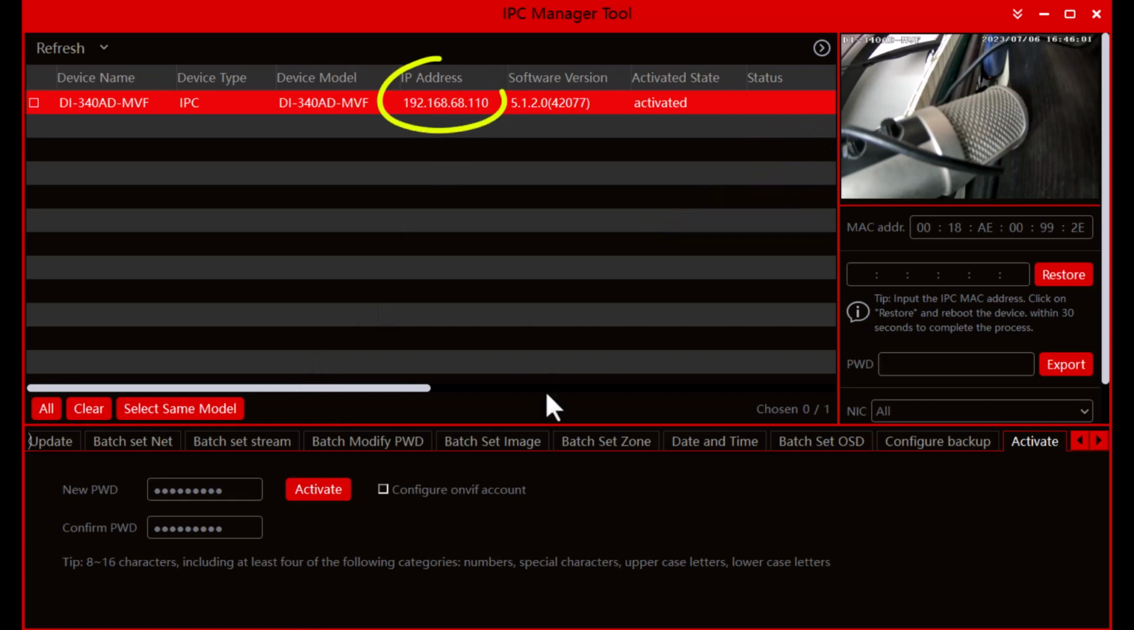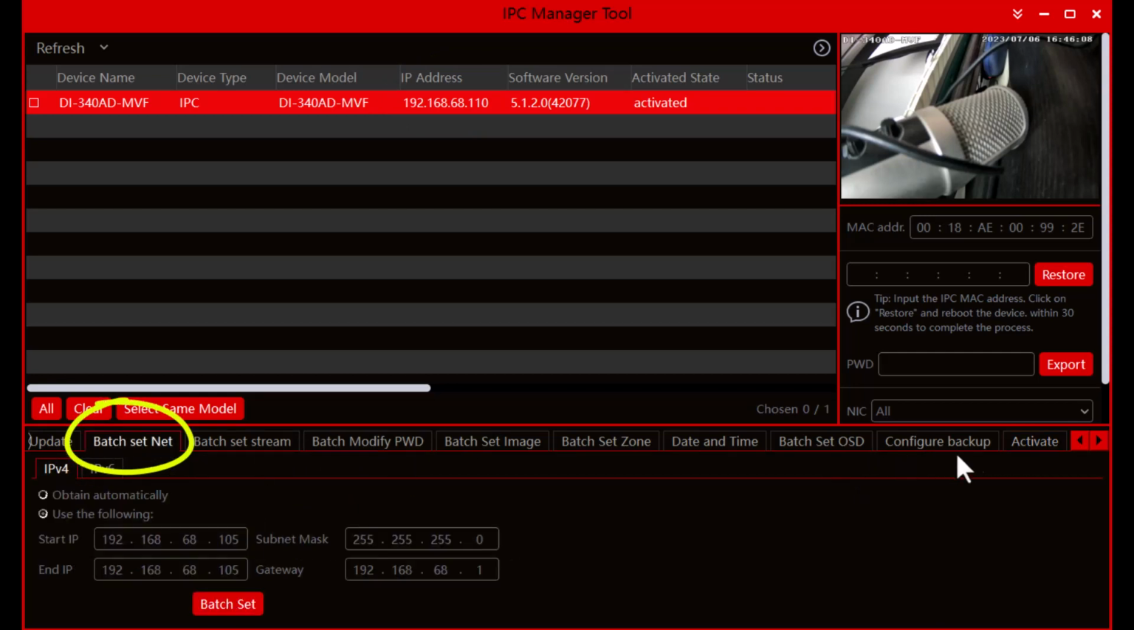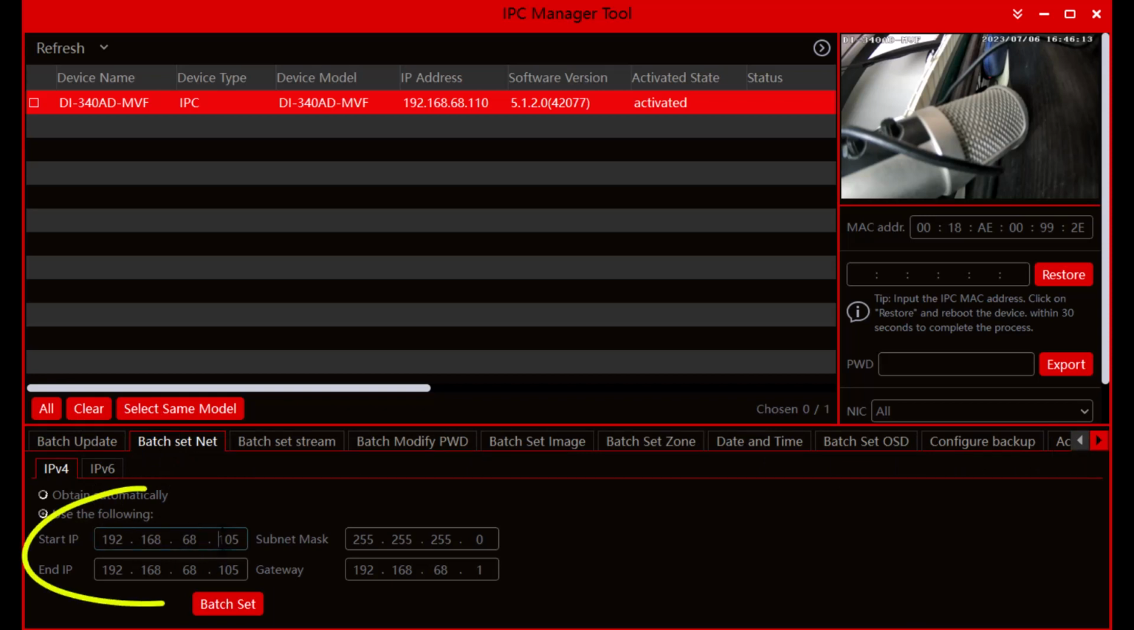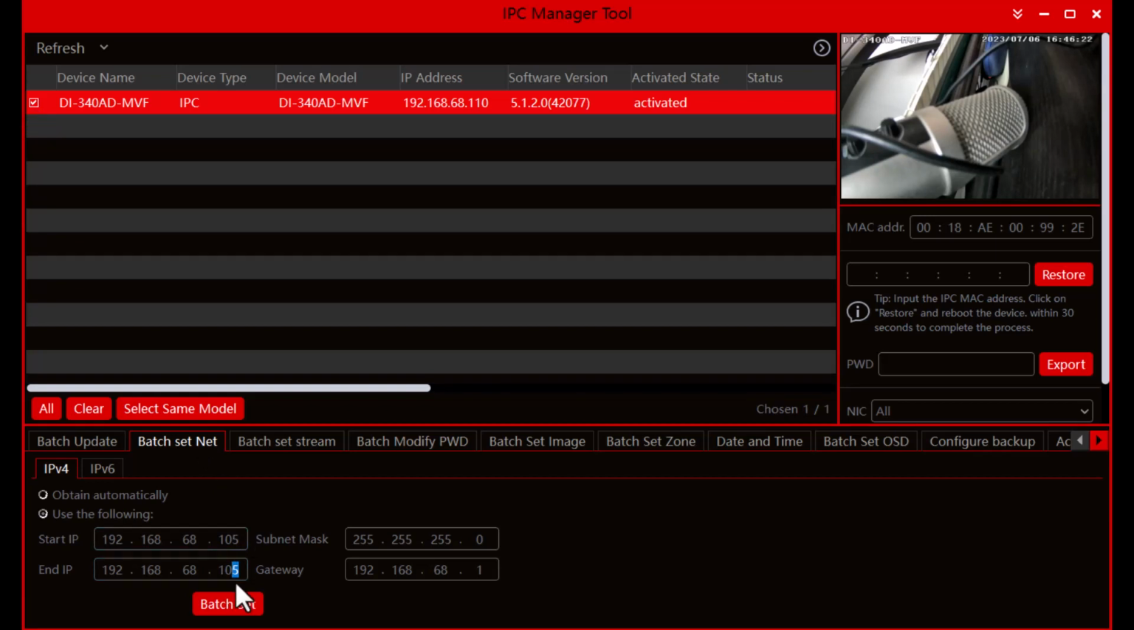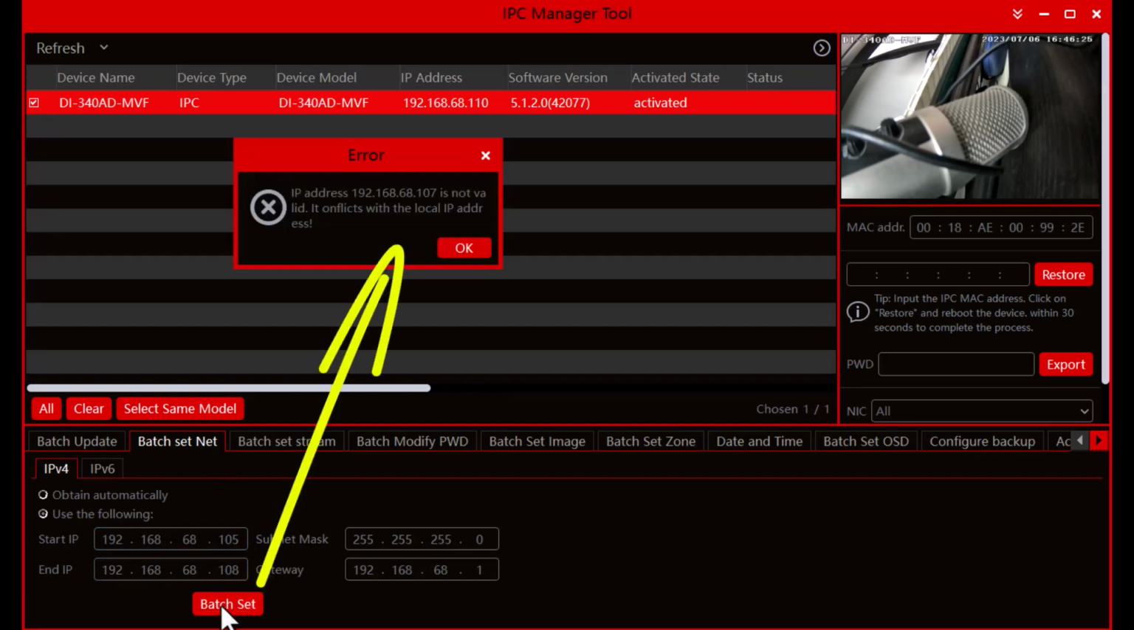Now, let's try to change the IP address of the camera. Let's try to change the address in the Batch Set Net tab. The two IP address fields here are intended for the situation when we batch change the IP address of several cameras. The problem can occur if the software detects that one of the IP addresses in between these two numbers is occupied. In such a case, that command would fail and we will get a warning. In our case, it happened because our computer IP address is occupying one of those addresses.